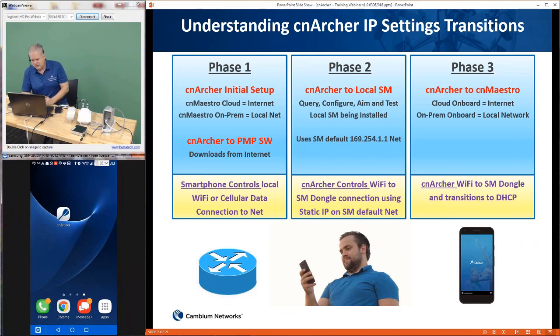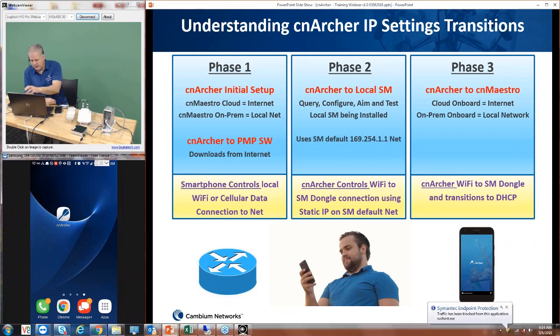And then finally, we transition to phase three, where the subscriber module is totally configured. It's talking to an access point. It's been assigned an IP address from the core. And now your smartphone is kind of acting like a home or residence router or a residence PC trying to get to the core. And that's where we'll communicate with cnMaestro and onboard the device into cnMaestro. So that's a summary of the three phases of what's happening in cnArcher.